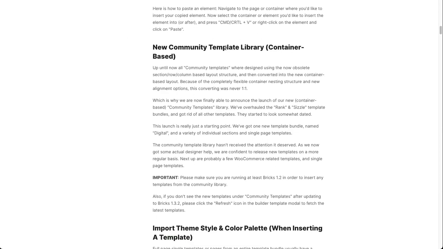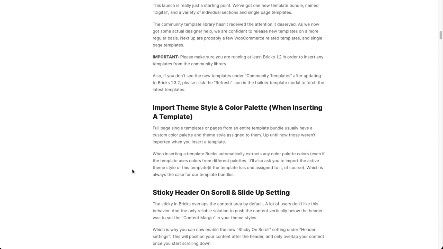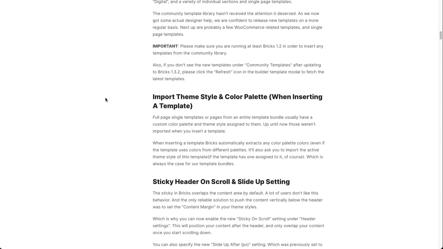Then the community template library, which was previously all built on the old section, row, and column layout, is now all container based. We added a new template bundle. We've introduced new section packs, and also we're going to add new WooCommerce templates very soon. Also, when inserting templates, you can now import the theme styles and the color palettes of those templates. That's pretty cool, and we're going to make use of that when importing a template from a template bundle.